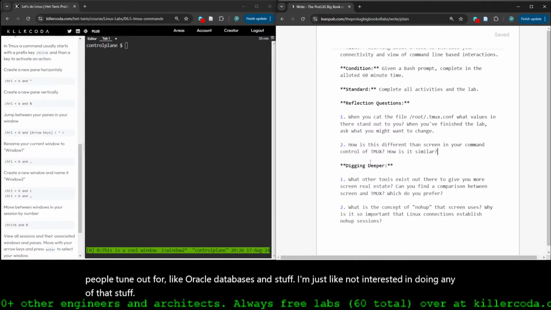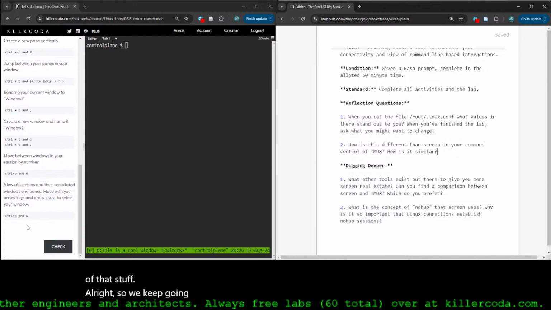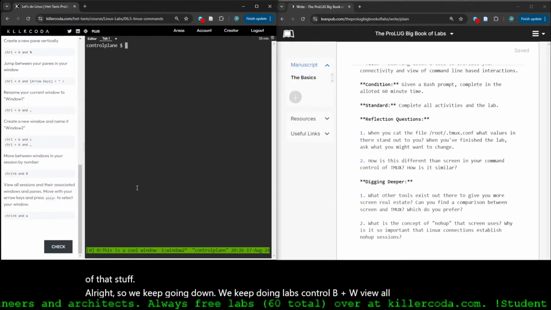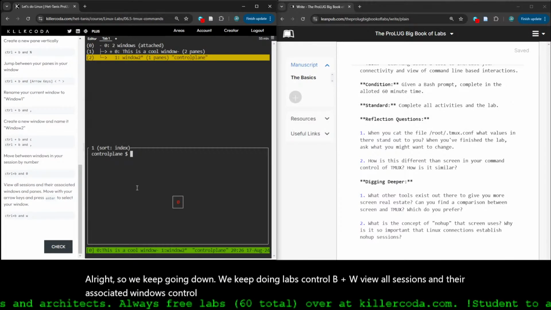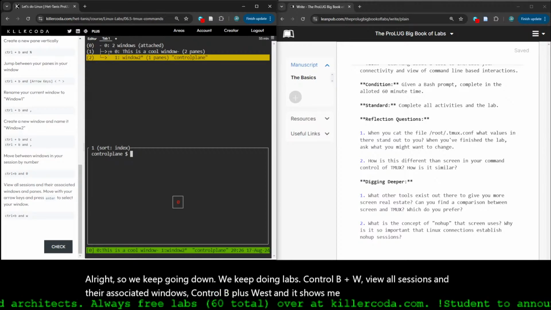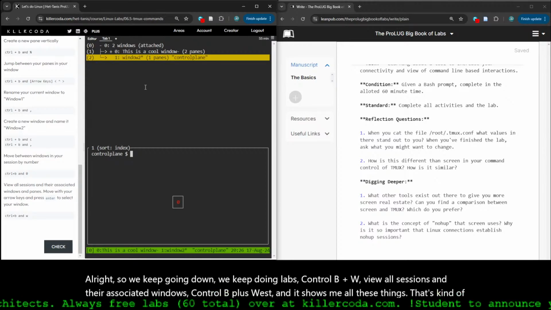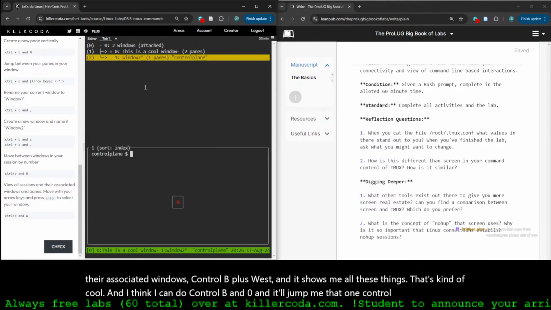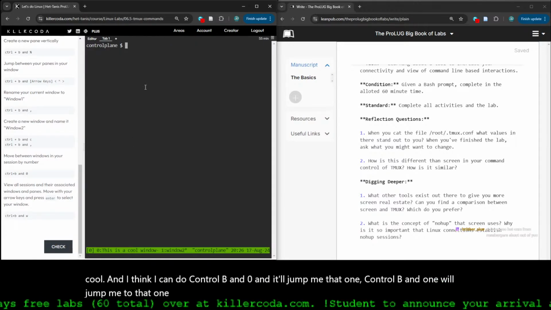All right. So we keep going down. We keep doing labs. Control B plus W. View all sessions in their associated windows. Control B plus W. And it shows me all these things. That's kind of cool. And I think I can do Control B and 0, and it'll jump me to that one. Control B and 1 will jump me to that one. And then I think I can hit enter and do whatever. That's pretty cool.